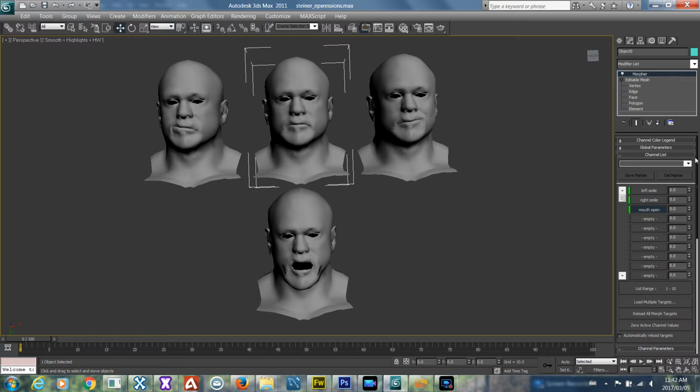Note that you can also apply multiple morphers to your base object. For instance, I can do left smile and I can do right smile simultaneously, so you have a smile that's in the center. Or you can do left smile and mouth open at the same time. So this is going to allow you to create multiple different expressions using only a few different meshes.